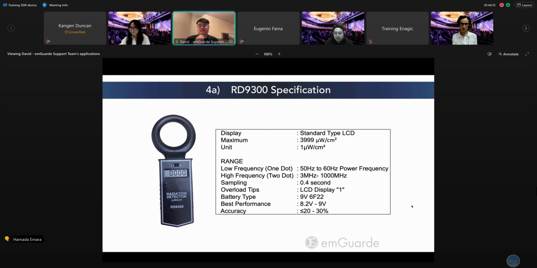Now, this detector is actually a marketing tool built and designed specifically to do two functions. Number one, the radiation detector 9300 is capable of detecting the high frequency electromagnetic noise radiation starting from 3 megahertz all the way to about 1000 megahertz of range.